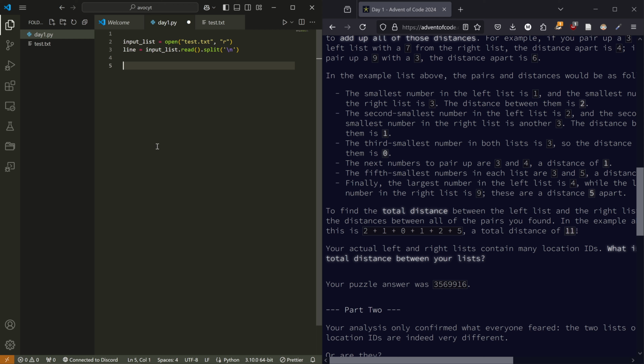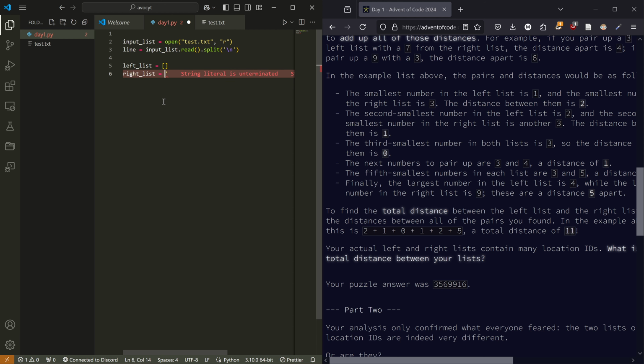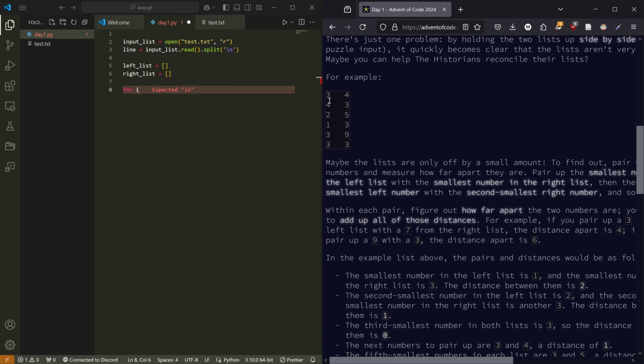Next thing we'll do is we're going to create a left list, left_list, and that is going to be equal to an empty dictionary, or not dictionary, empty array. And then we want to do the same for the right list. I didn't mean to put that in speech marks. There we go. Next thing we're going to want to do is probably split this up into our 2 lists. We want our left digits and our right digits here.